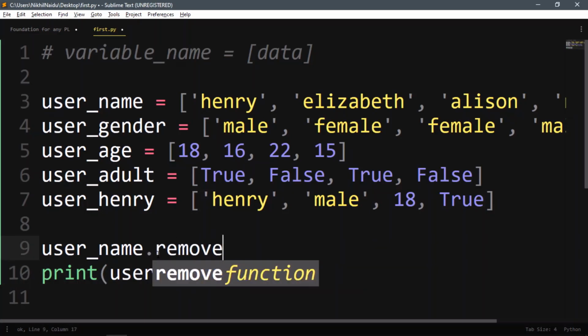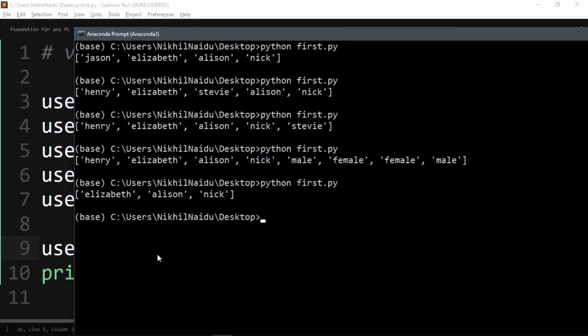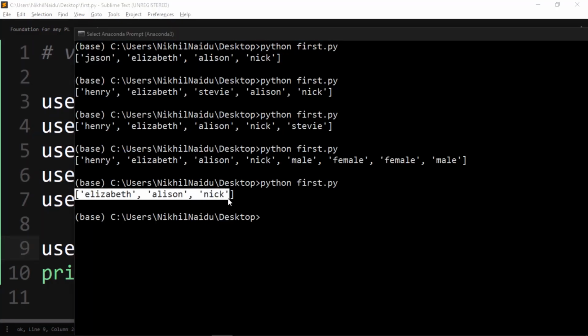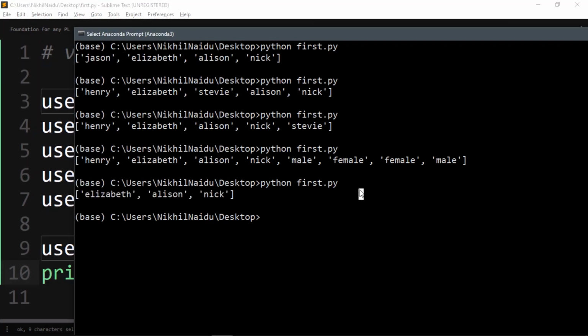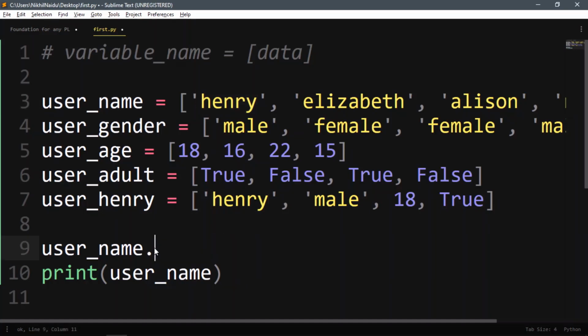We can remove data using the remove function. If I give it Henry and run it, Henry would not be there in the username. This removes by value. So this is a value, right? And the index is 0. We could also remove it by index.